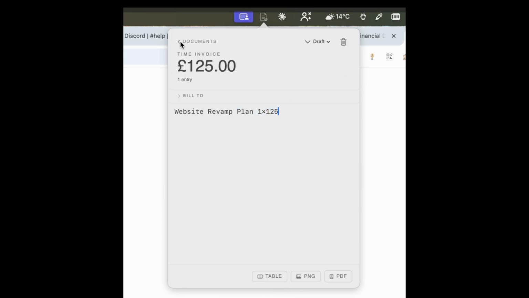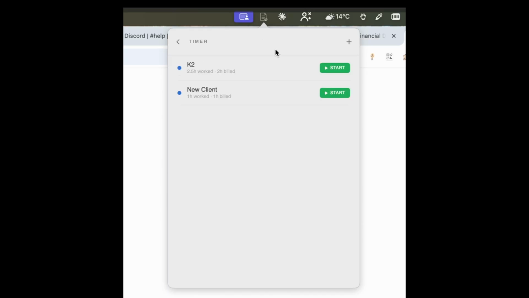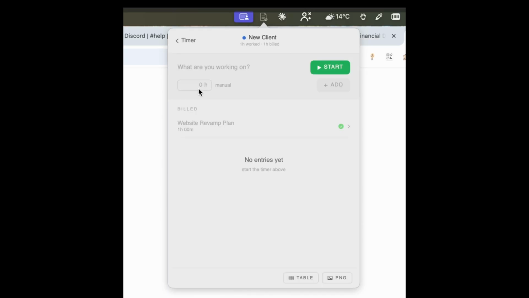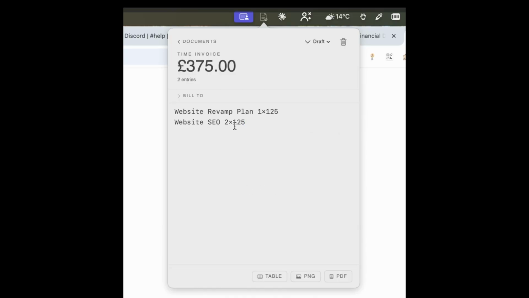same invoice. If I come back here and I say, okay, I have another session of, let's say, 2 hours, and I worked on the website SEO, for instance. So here you see I've got 2 hours, 250, and I can include them to the same time invoice. And if I go here now, I click, I see I have the 2 hours for the SEO and the 1 hour for the revamp plan.